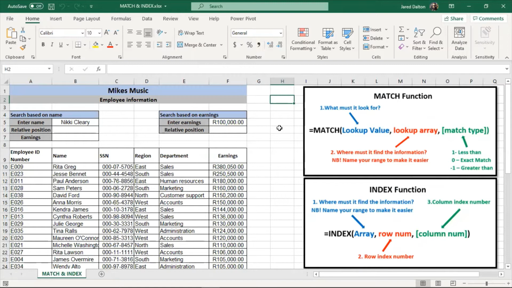In this video, I'm going to show you how to use the match and index functions. So just to have a look at what we have on the spreadsheet here, I have a fairly large table at the bottom, and I have two smaller tables at the top, which is where I'm going to be inserting my match and index functions. I've also inserted two pictures, which break down the match and index functions in detail, which I will be going over as we insert the functions into the spreadsheet.